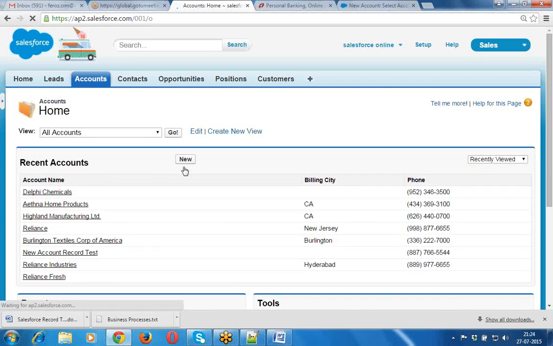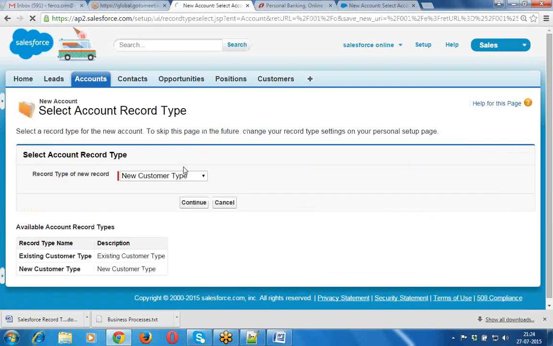Click on new. It is going to provide the option to you, new customer type and existing customer type, which type of record you are going to create. So select the new customer type here. I want to create a new customer type. Click on continue.